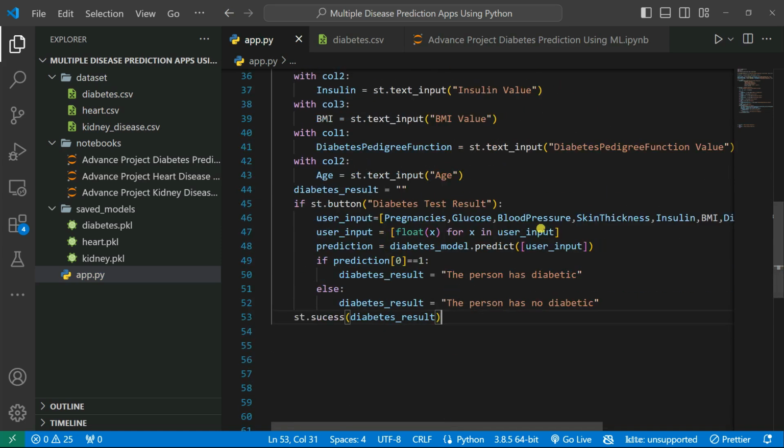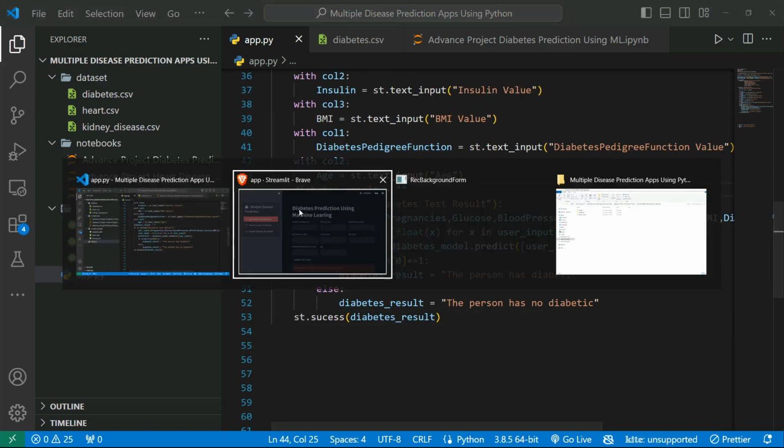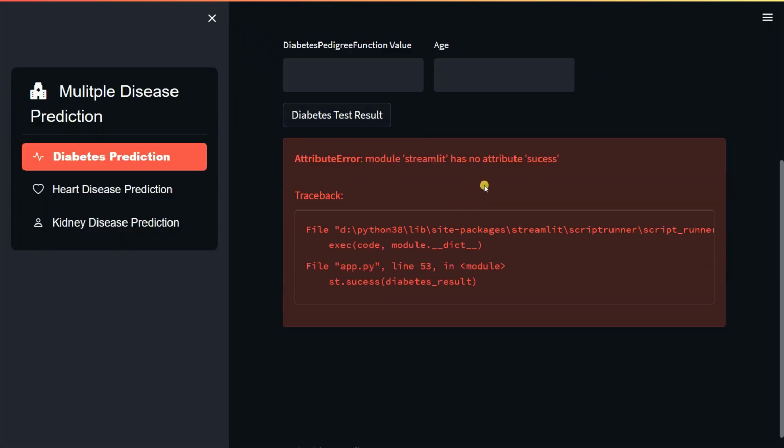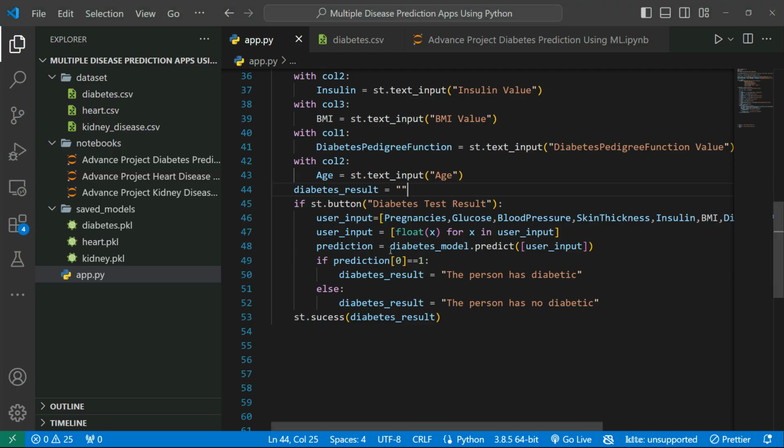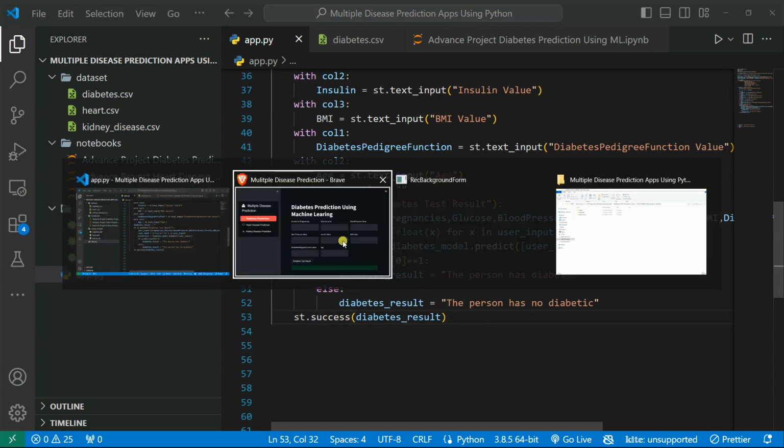So our diabetes prediction is ready. If I save it and go inside, you can see Streamlit has no attribute called success. I need to go again. Success has a double C. So let's save it now.